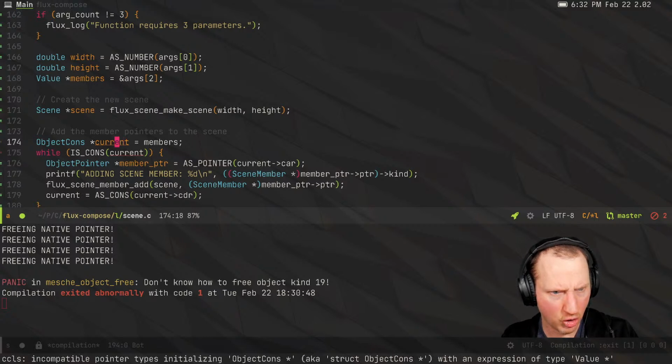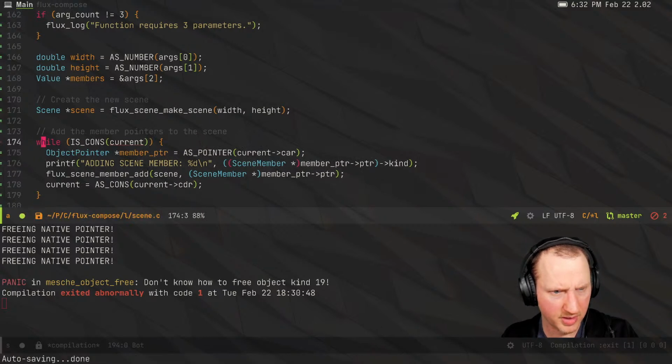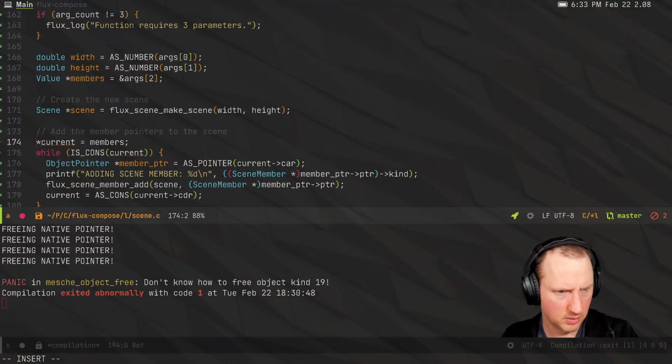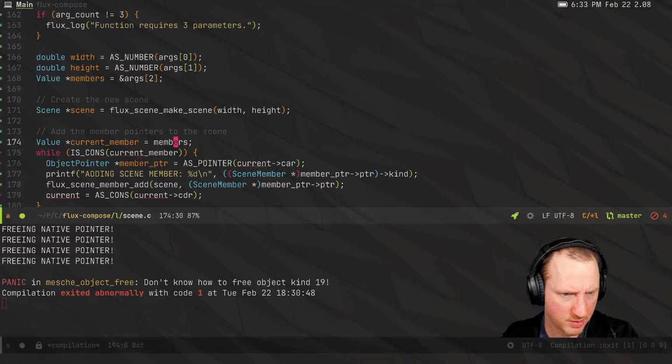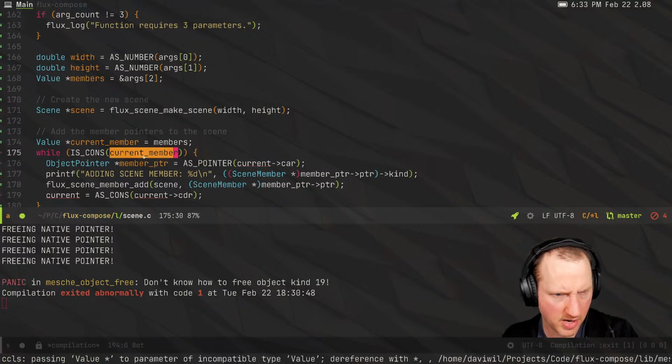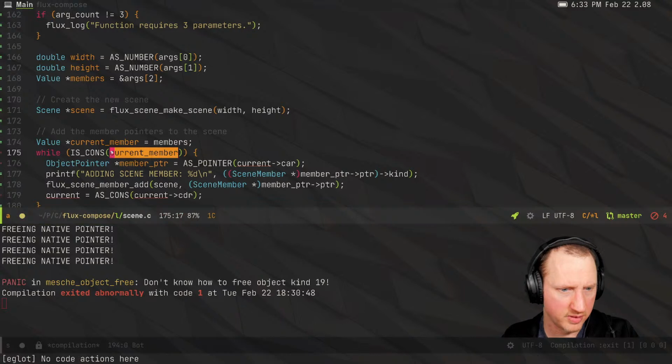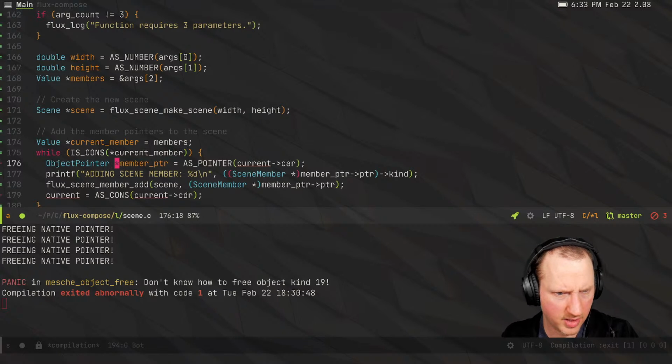So current, let's just leave that out for now. Is const. Nah, we need that. Value current member equals members. Okay, so is const current member. That should make that loop work. Obviously, it's not wanting to. Passing value star. Okay, I have to dereference that. Okay, and then I need to pull. I'll have to cast that. Well, no, I need to do more than that.